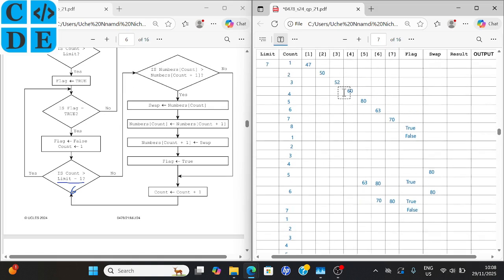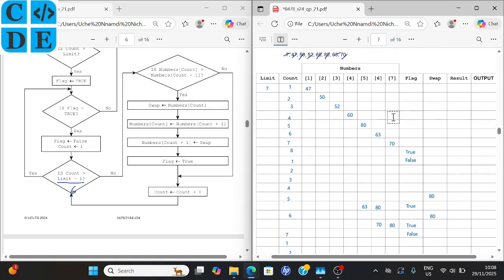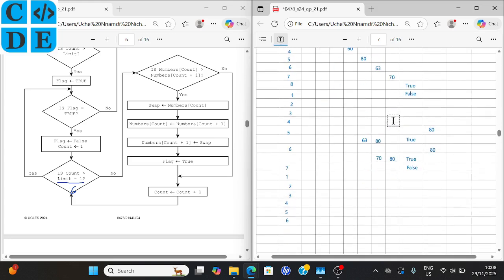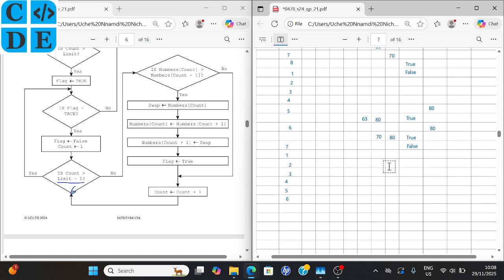Okay, so we're now comparing numbers at index 6 against numbers at index 7. Remember that the last values for 6 and 7 are here: 70, 80. Okay, so since that is the case, is 70 greater than 80? The answer is still no. Since 70 is not greater than 80, we're taking this direction and increasing the count by 1 again.